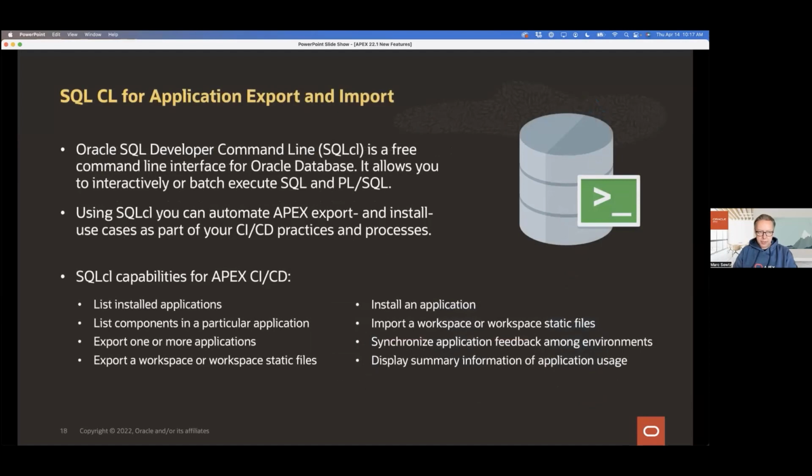SQLcl, export and import. SQLcl has been around for a long time, but we are standardizing on SQLcl for your application exports and imports, as well as in the future installing APEX. And what that means is that, for example, our APEX export Java utility is going to be deprecated, and we recommend using SQLcl for your application exports, imports, and installs.